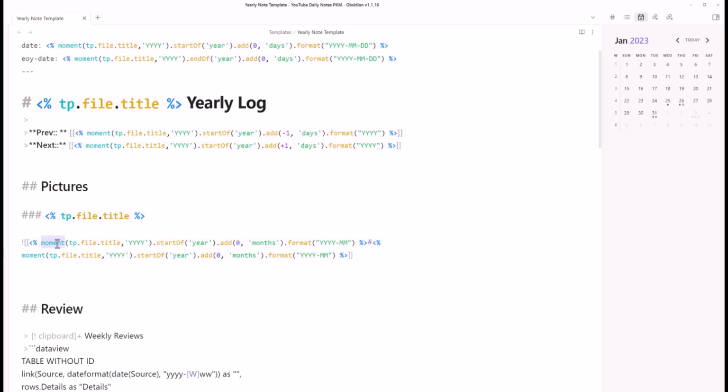And what we're doing is we're taking the moment of templator file title. So the title of this file, which would be 2023, we want the start of the year, and we want to add 0 months, meaning this is going to be January. And we want this to be formatted as month. So what this is going to return is 2023-01, which is January. We want a hashtag to show that this is going to be a call out to a specific heading within our monthly note. And then we just want exactly the same.